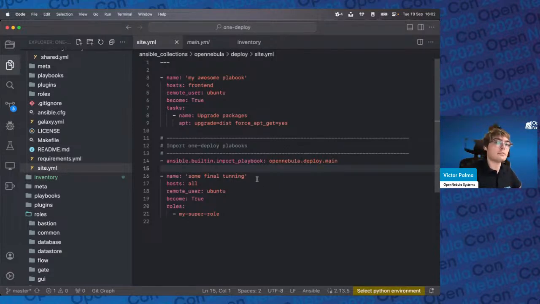You can have your own playbooks, for example, for upgrading packages in your host, and then import the OpenNebula OneDeploy playbooks, and then do some final tuning with your own roles or with community roles, anything that you want. And finally, you will have an OpenNebula installation ready to use.